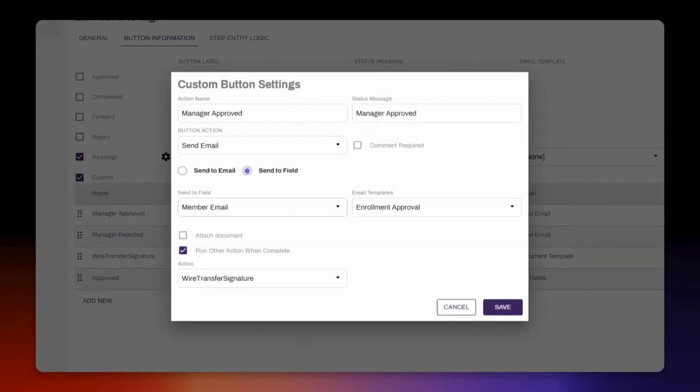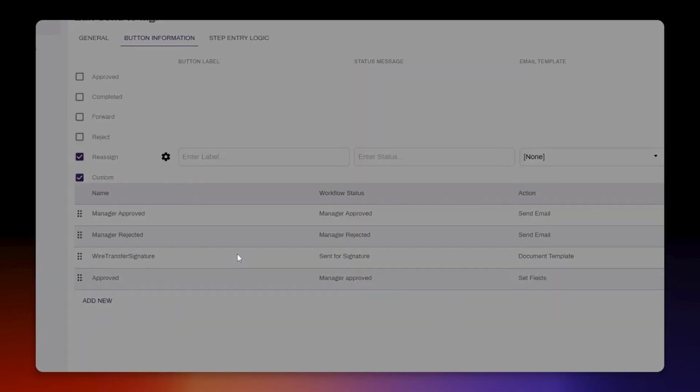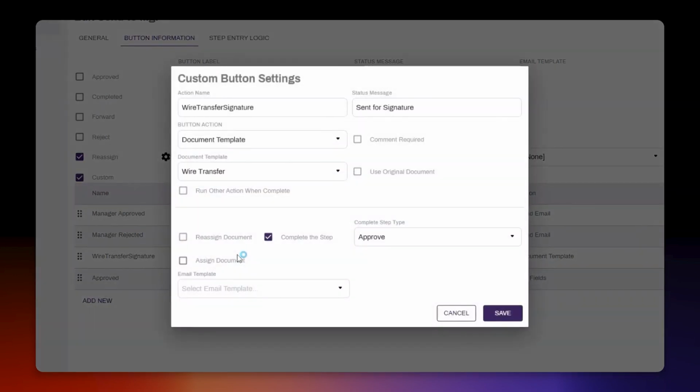Taking a look at that step, we can see that this will send an email to a field, which is our member's email, and that email template is that their enrollment form has been approved. We have another step that will be taken when this is complete, called the wire transfer signature. Taking a look at this step, it sends the wire transfer document template to the client. This will also complete the workflow.